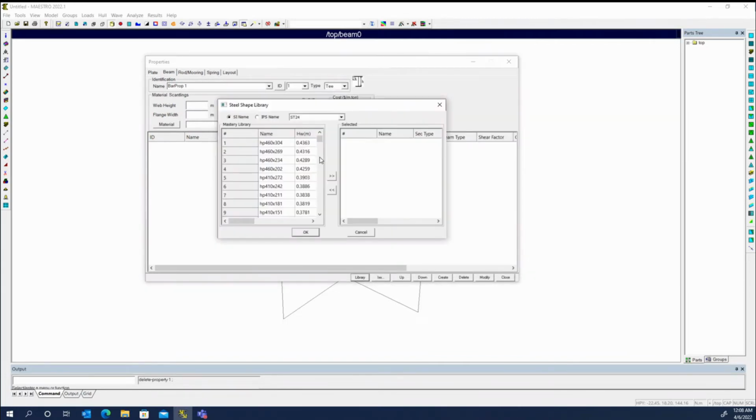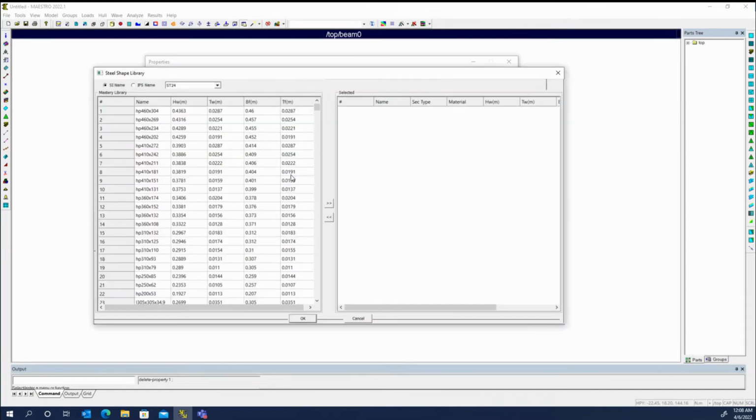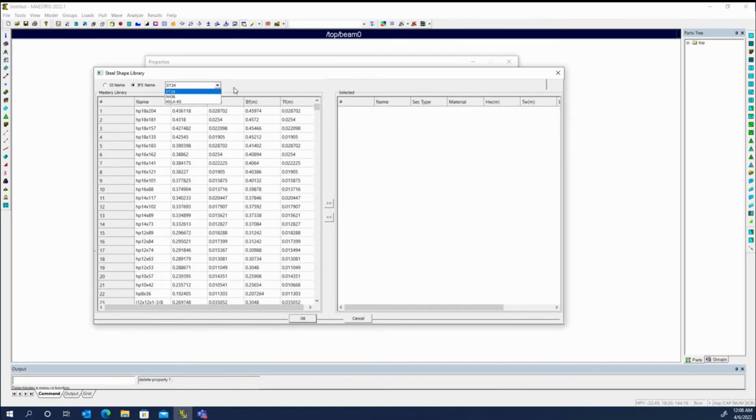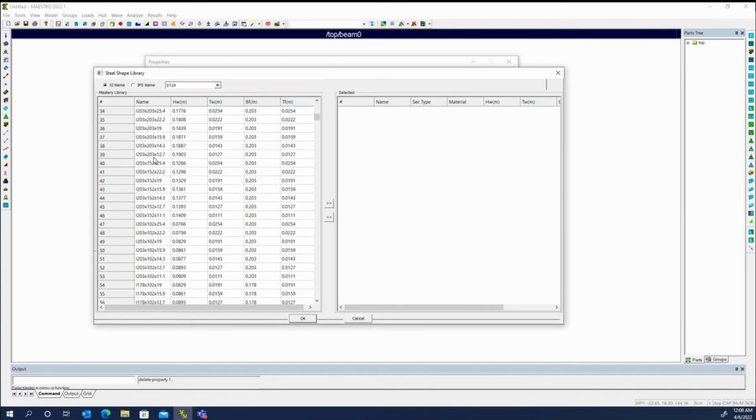And you simply open it, and similar to the plate dialog, and resize this to make it a little easier to see everything. You can display the data using the SI name or the IPS name and select what material you want these to be made out of. So we can just grab a few from this listing in here, and we'll grab some WT shapes in here. We'll get some fairly small ones.